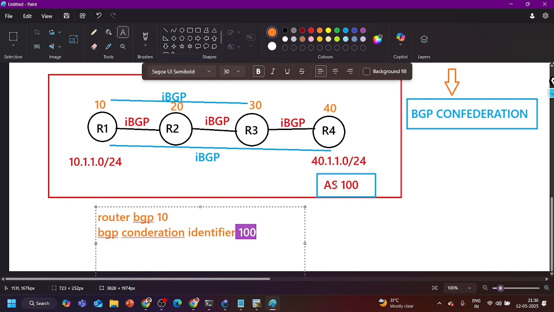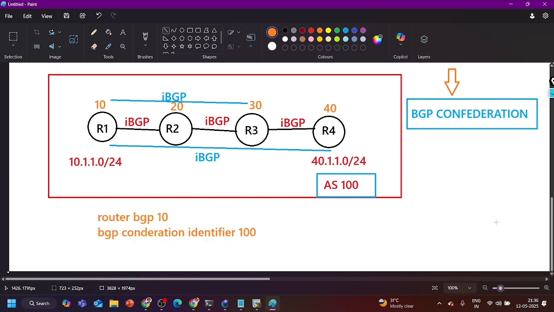Sir, but it is not considered as eBGP, right? In IBGP, all the routers are in the same parent AS, right? They have created sub-ASes inside AS number 100. They will create eBGP sessions inside AS number 100 for the internal route exchange. But the outside world, right, let's say this company network is connected to a service provider.